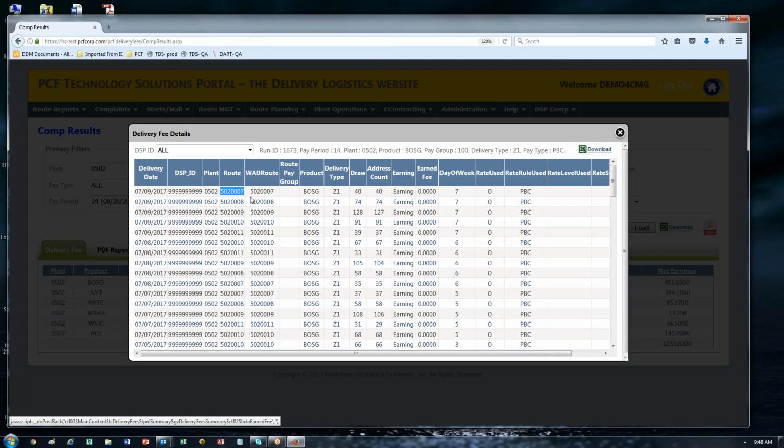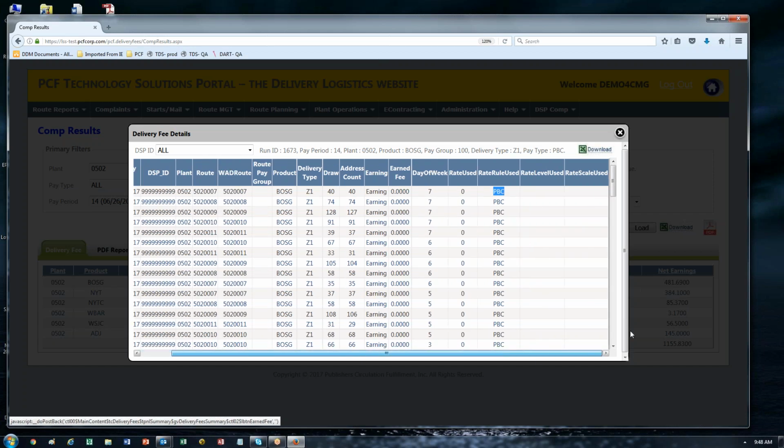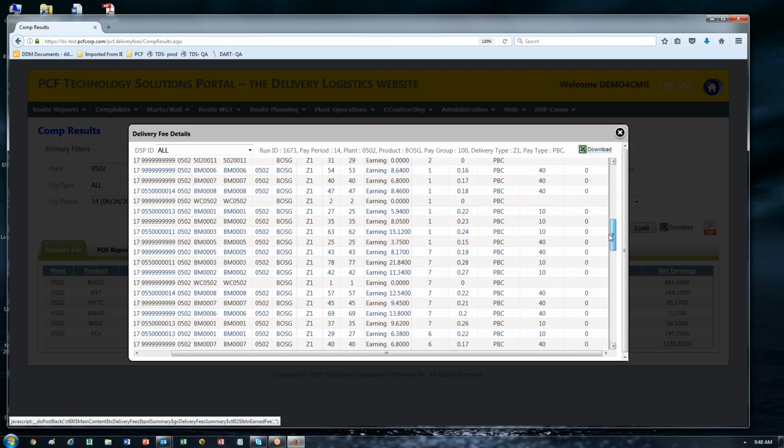It also shows you the regular route. So if there was a copy reassignment, this is where you'll actually be able to see it. You'll be able to see if copies are reassigned. You'll see the product delivery type, again, the draw and address count. There was earned fee paid out, whether it was paid by copy, paid by address. And again, we have to scroll down a little bit. Here we go.